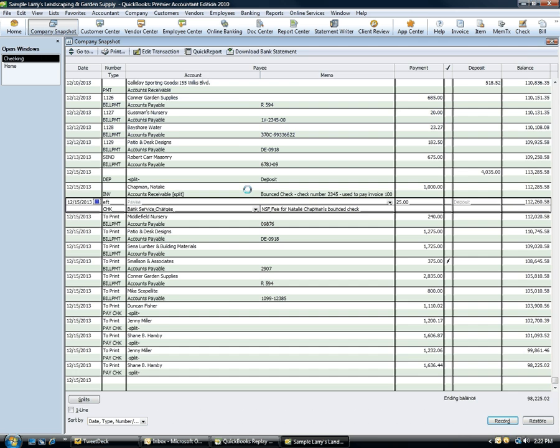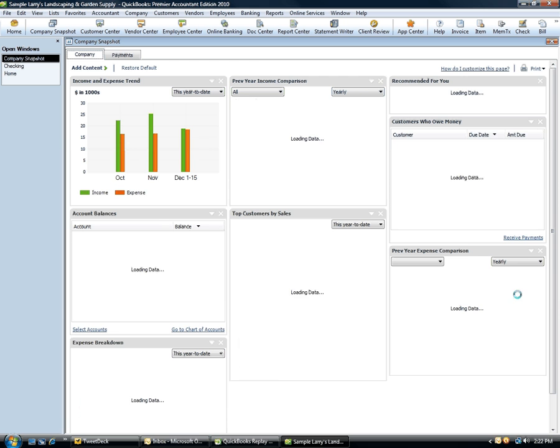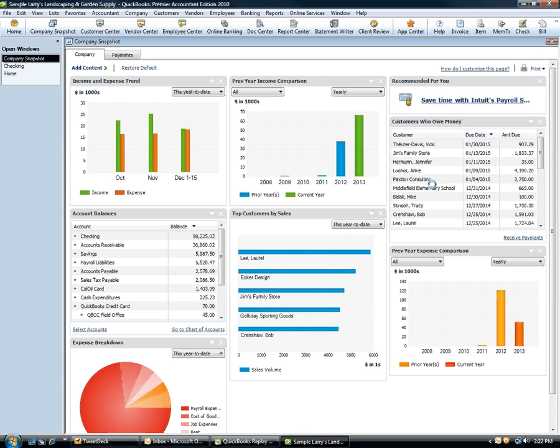So if we go to our company snapshot, you will notice that Natalie Chapman's amount due is right here for $1,050, that she owes us that money. And it also is in here under people who owe us money. Right here.